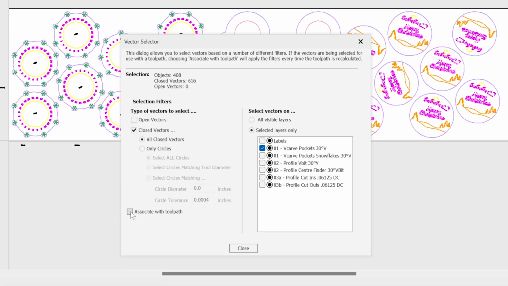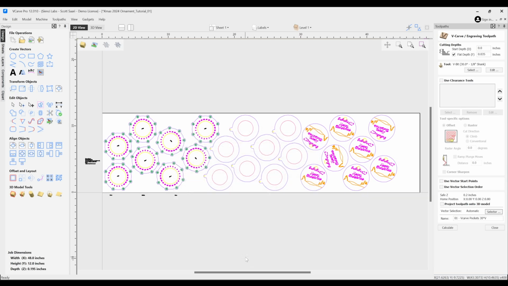In the past, you've seen me use layers to select vectors, which is what we just kinda did. However, using the vector selection method allows more control over which vectors from certain layers, but it also allows me to associate those vectors with the toolpath that I've got activated. Which means any vectors that are added to that specific layer afterwards will automatically get included with that toolpath moving forwards. So I'm gonna check that on as well. Recalculate.